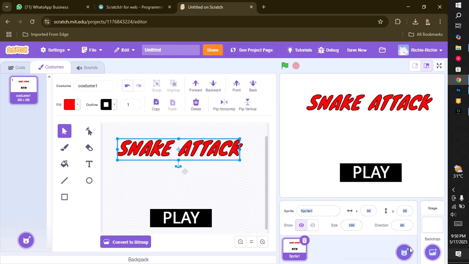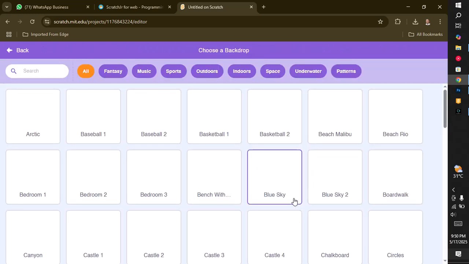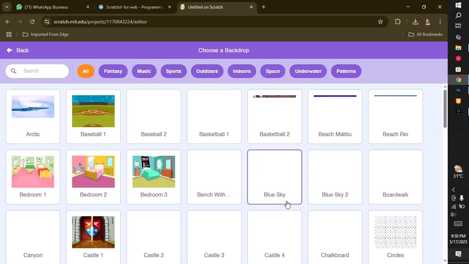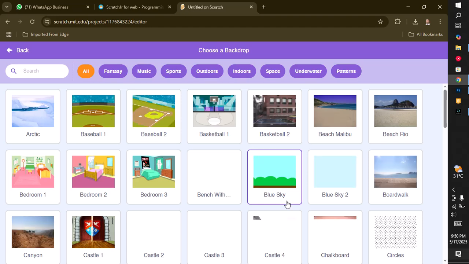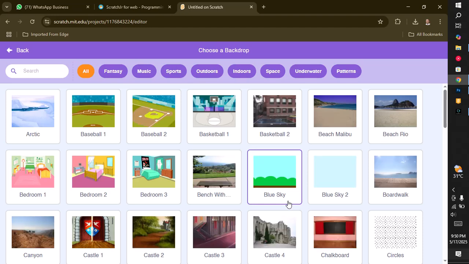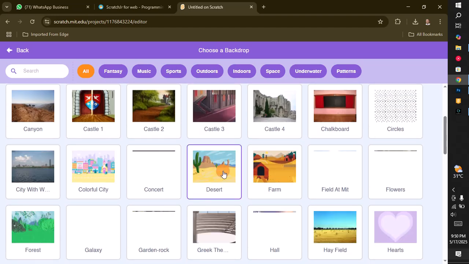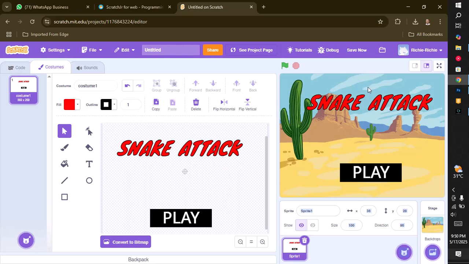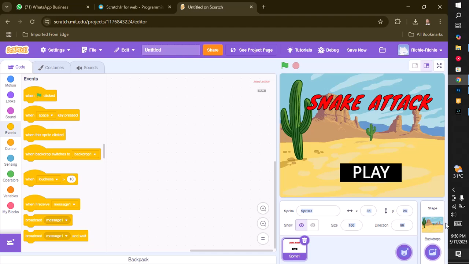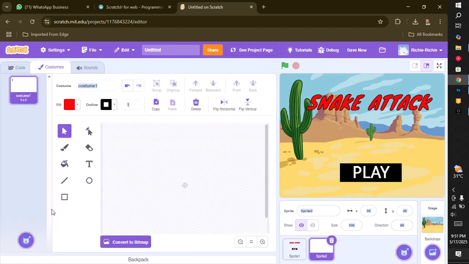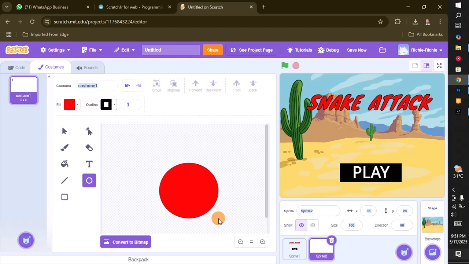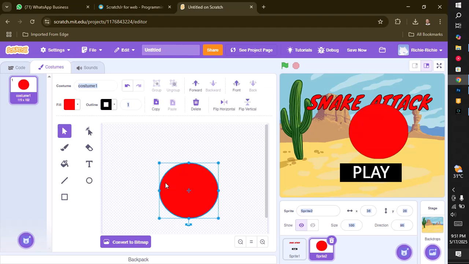Okay, so I'm going to add a backdrop to it just to give it a beautiful look. So I'll add a backdrop. Okay, so now I have my backdrop and my play button right here. So the next thing I'm going to also do is to come back to my sprite section and click on paint. So I'm going to create the snake. So I'm just going to draw a circle, align it to the middle.